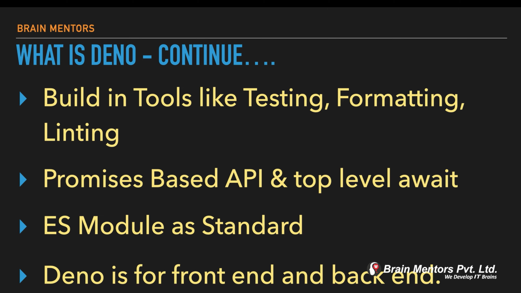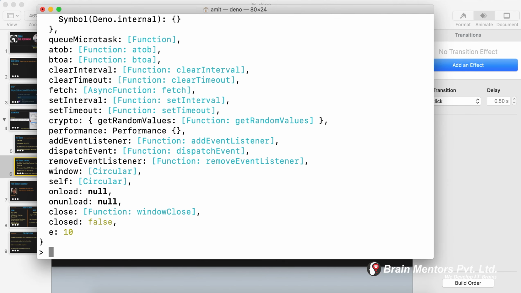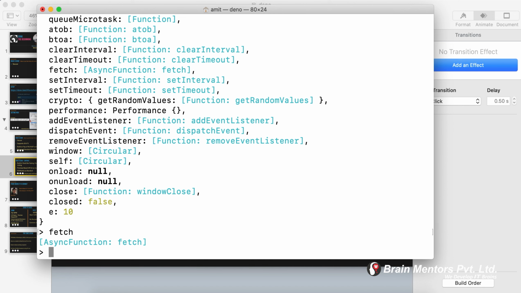Deno is for front end as well as for the back end. So Deno has support for front end objects as well. Its main goal is to be browser compatible, so it provides some built-in objects. It provides support for the window object and it has support for fetch. From here, if you type window, it has support for window. So you can use window.addEventListener, you can use setInterval, you can use setTimeout. So window is acting as a global object here and it has support for fetch. So it is for front end and it is also for the back end.